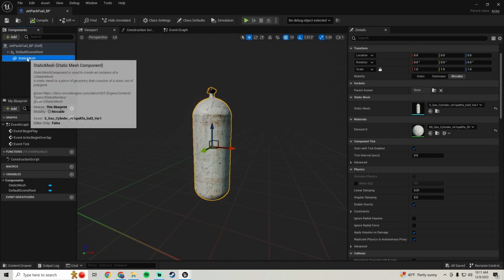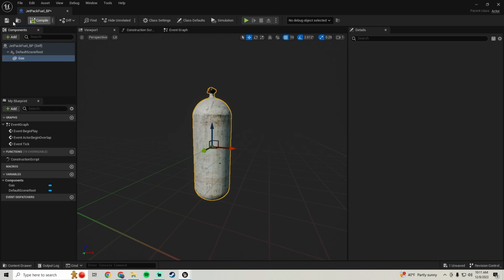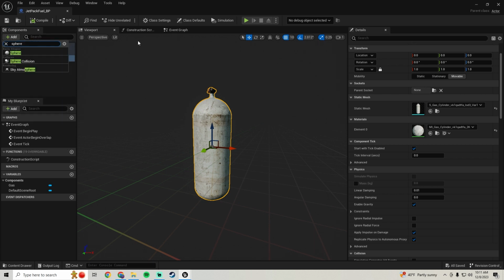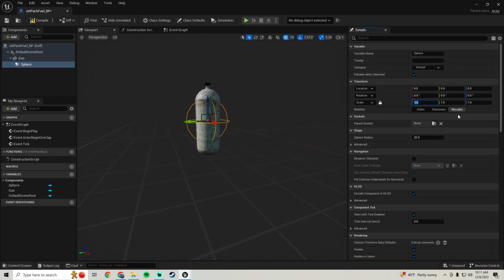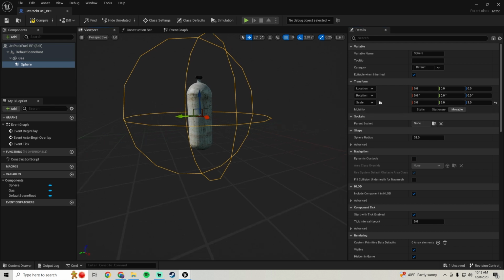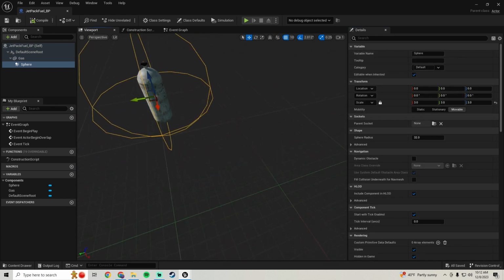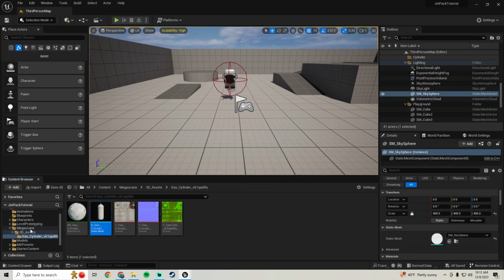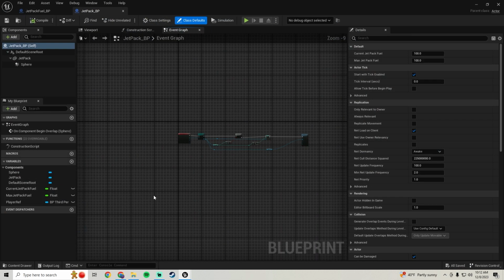Then we're gonna add a sphere collision. We're gonna call this gas. And we're just gonna size it up a bit. We'll make it 3 on all 3 of the axes there. And for now, we're just gonna leave this. We're gonna hop into our blueprints folder. We'll hop into our jetpack BP.